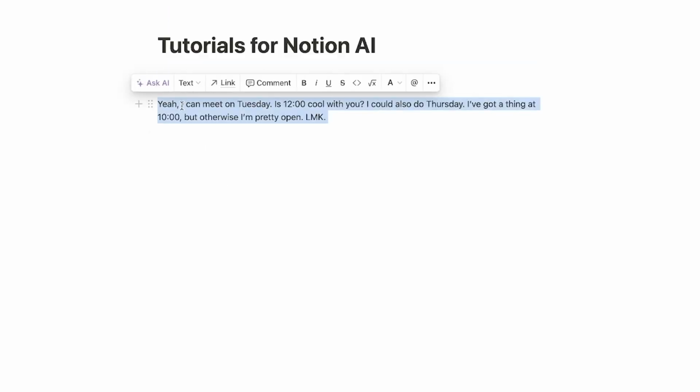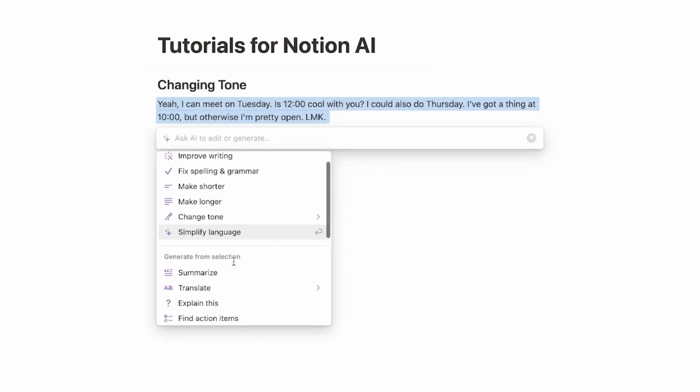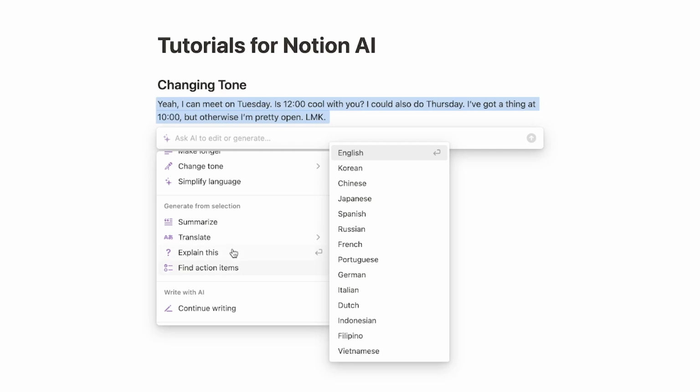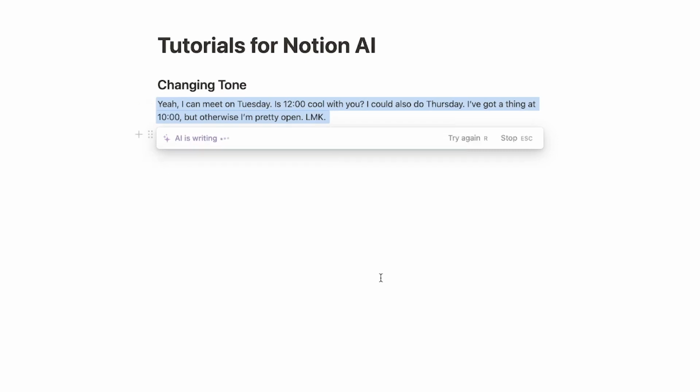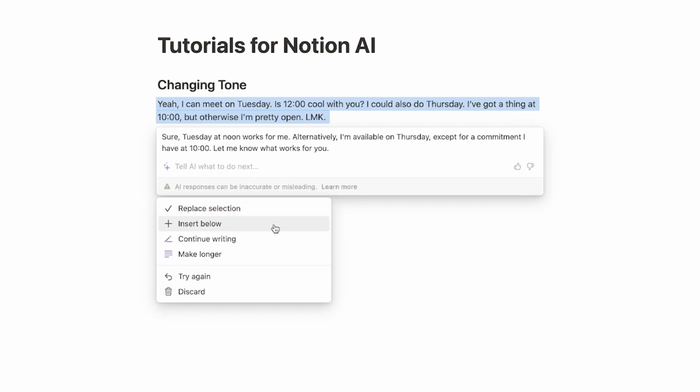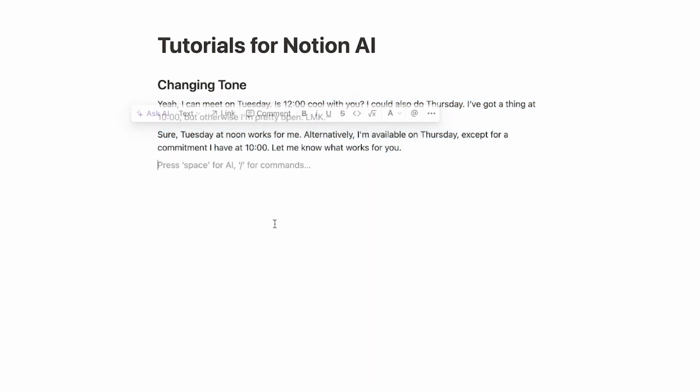Now let's look at changing tone. This message might be a little too casual for our taste, so we can ask the AI to make it a little more professional. You see we removed abbreviations like LMK, and we're using a little bit more precise language, alternatively, or this works for me, instead of cool with you.